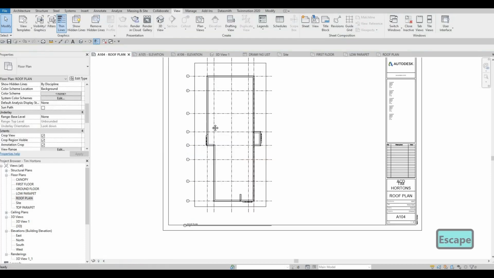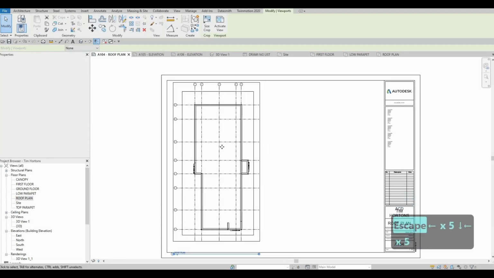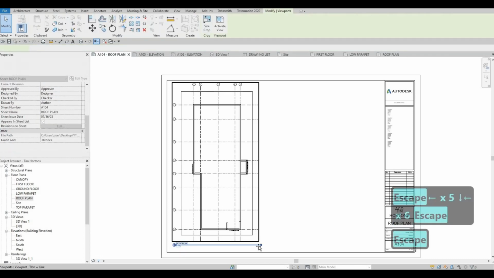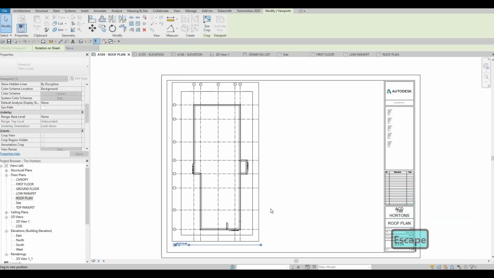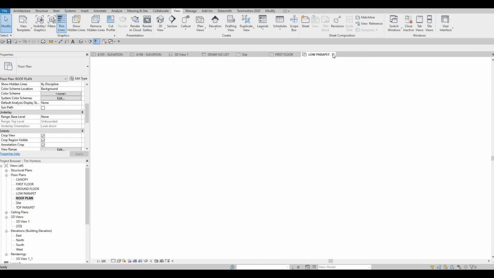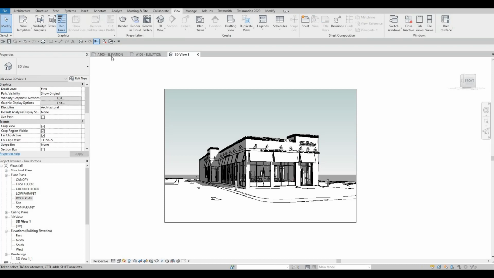There we go. And then we could just move it here, fix this one right there, and then there we go. So this one's done as well. Lower parapet. We have the sheet list, 3D, let's leave it there.